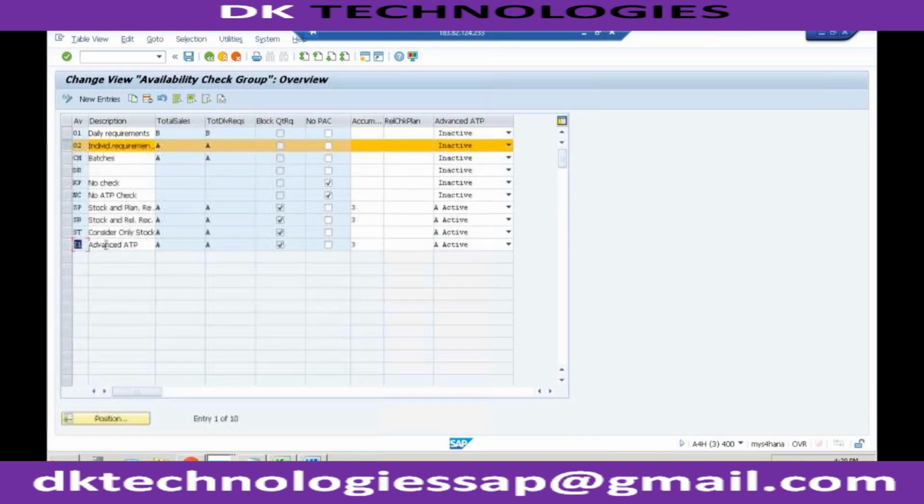Just remember whatever you are creating under advanced ATP, again, no need to worry about these ticks. What I wanted to show you is that this advanced ATP must be set as active. This is very important. If you don't activate it, then definitely for this particular requirement type and availability check, the system will not be able to perform the advanced ATP functionality. So this is number 1.